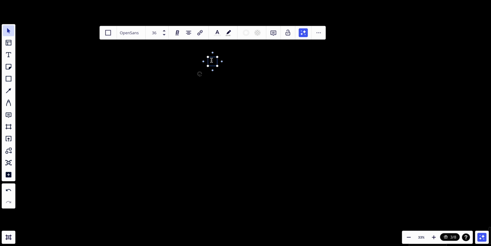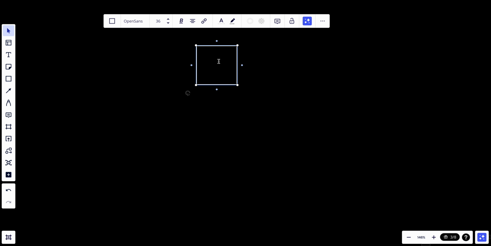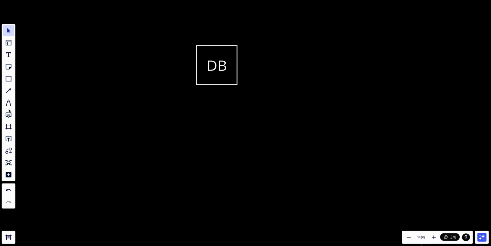So let's first talk about, we have a single database set up. Let's make it DB, and this database right now is full. It's full of data, and we need right now to scale it horizontally.